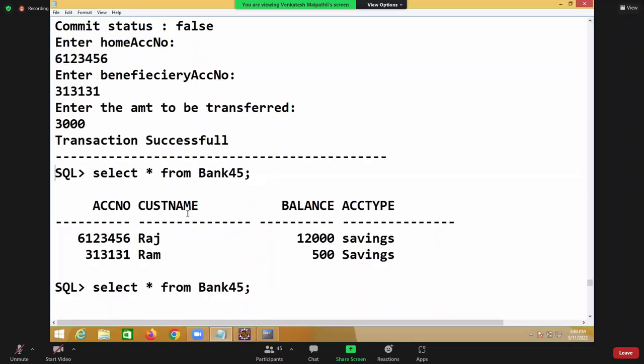After that, tomorrow's class is connection pooling, how to organize pre-initialized database connections among multiple users. That's the concept for tomorrow. Tomorrow, concept and program both. Right. Take a break. Thank you very much for today.